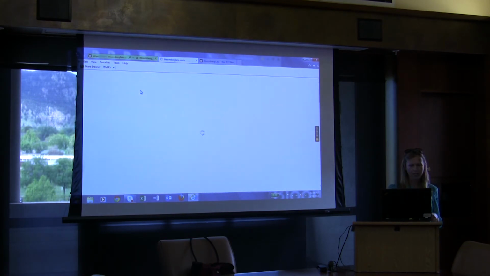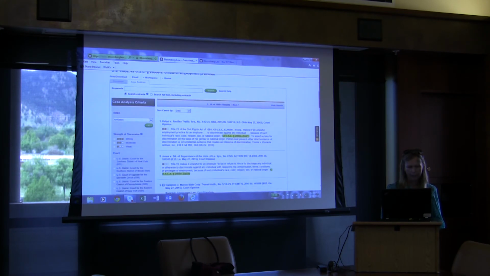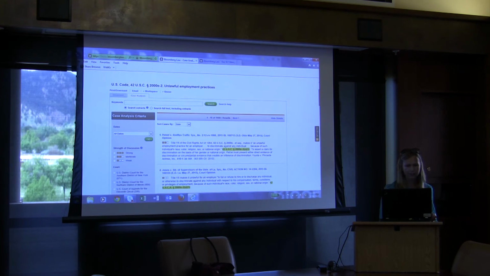And if I were to jump into case analysis, we can then go ahead and filter more by keyword or by topic. And when you're looking at this case analysis, a couple things to keep in mind. You have the ability to search extracts or search the full text. I would probably search the full text rather than just this quick little snippet.